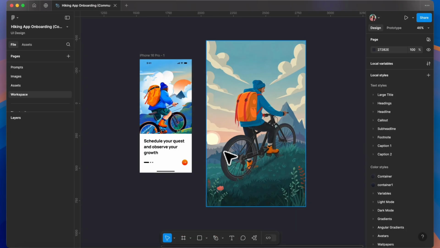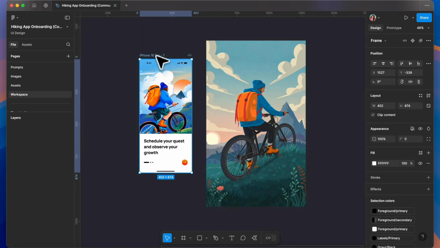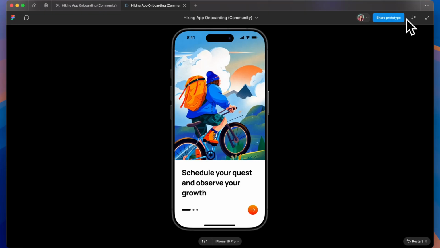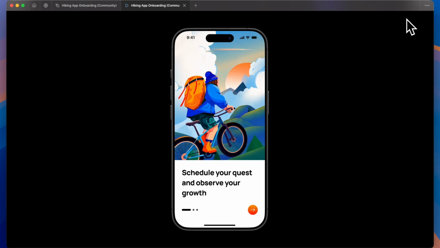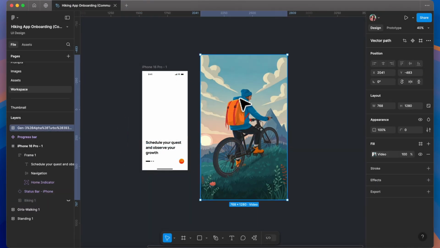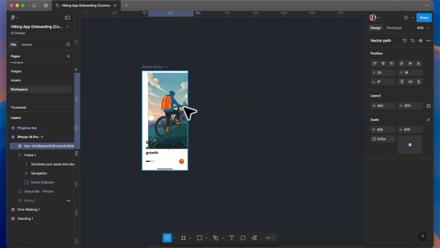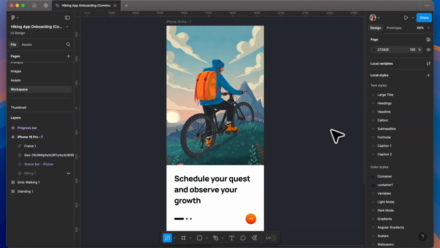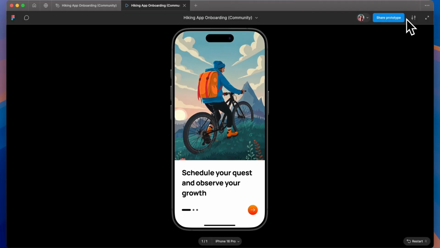Once you have downloaded the video, bring it into Figma. So this is my first version which I made with Dreamcut. Click play to watch it. And to use your own video, simply resize it to the same width and replace the image. Then preview it. That's it.